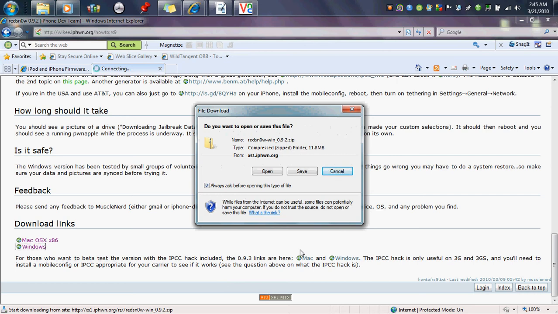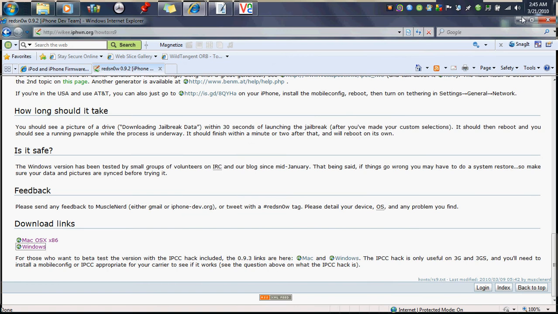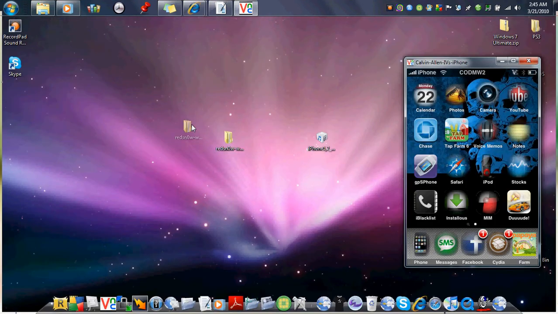And it'll bring up this little file here. This is a zip file, so you want to extract everything that's in this file to your desktop once you save it. After you get that to your desktop and you extract it, it should look something like this. And it should say redsn0w/win_0.9.2.